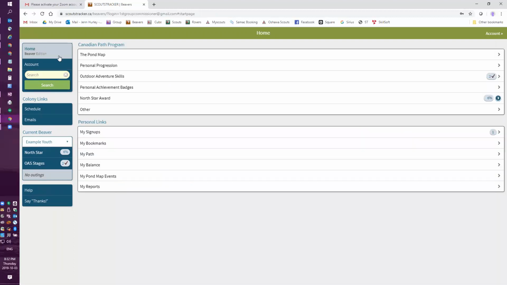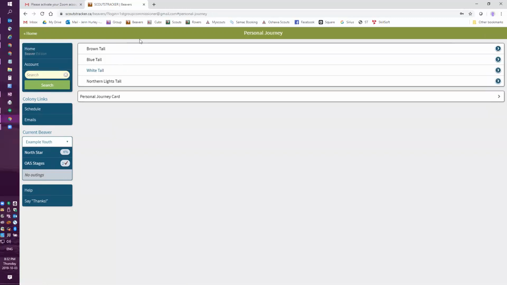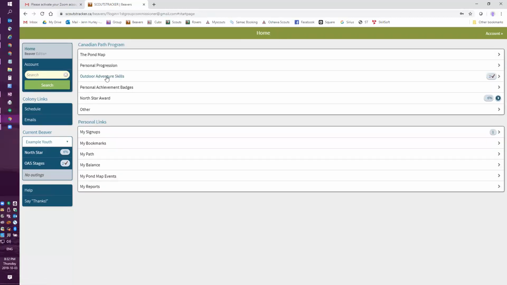If we go back to home, personal progression is again going to be a little bit different for each section. For beavers, it shows the different tails. For cubs, I can never remember the order, I think it's runner and then tracker and then howler. And then there's CNE and things like that. So these are just basically as they've advanced through the years. There's not a lot that gets done there. It's just a matter of the scouters really going in and filling it out.